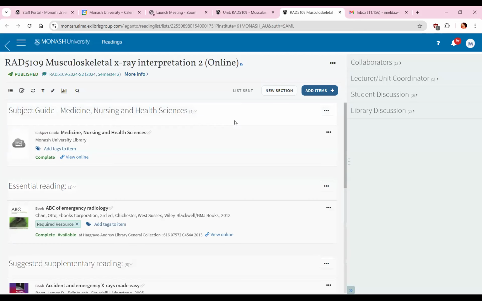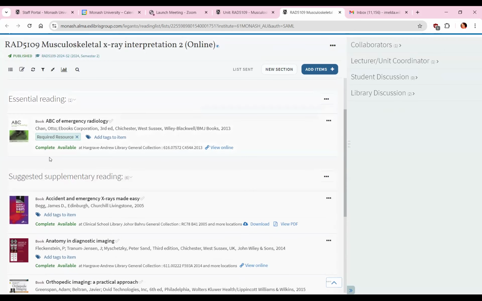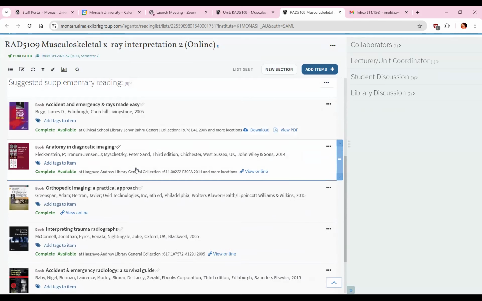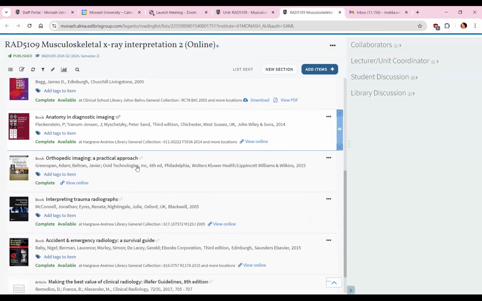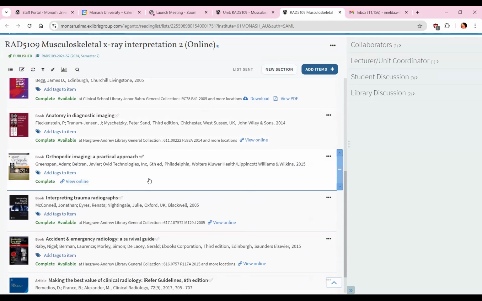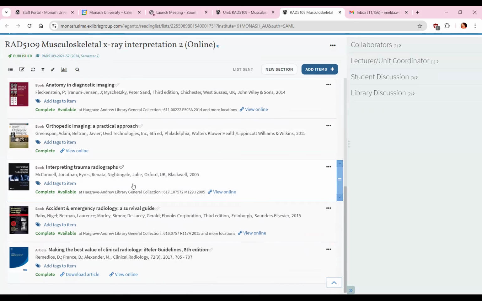So for 5109, there's essential reading, and the book that we have there is Otto Chan. And then the other books that are available: there's the accident and emergency book. We have another book, Anatomy and Diagnostic Imaging, that's available online. There's an orthopedic book as well, which quite often is used for doctors, but has some useful information. And then Jonathan McConnell, he was one of our ex-academics, so he's a co-author of the book Interpreting Trauma Radiographs.